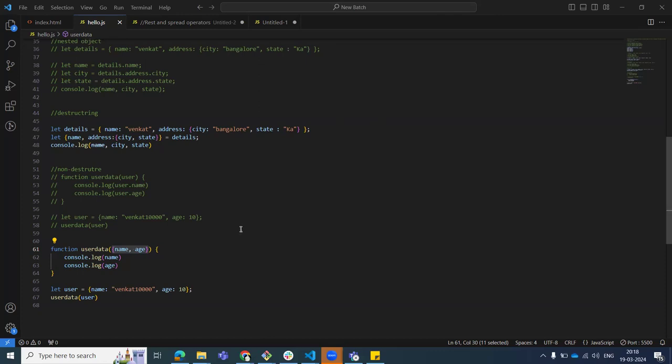So we have one more important concept. Whatever I'm explaining today, think about these as the basics for your React. If you are well versed with these things, then just by looking at the code, you will understand it in React. Let me know once it is done.